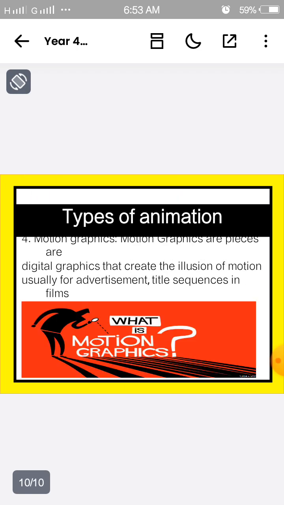All right, let's look at another one. Now this particular one is called motion graphics. Now motion graphics are digital graphics that create the illusion of motion, usually for advertisement or title sequence in films.